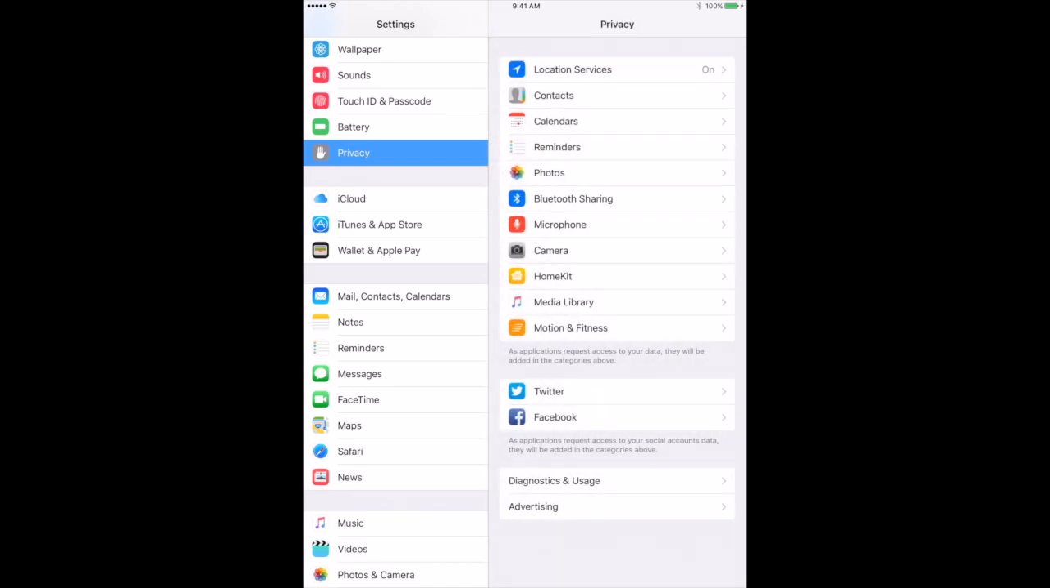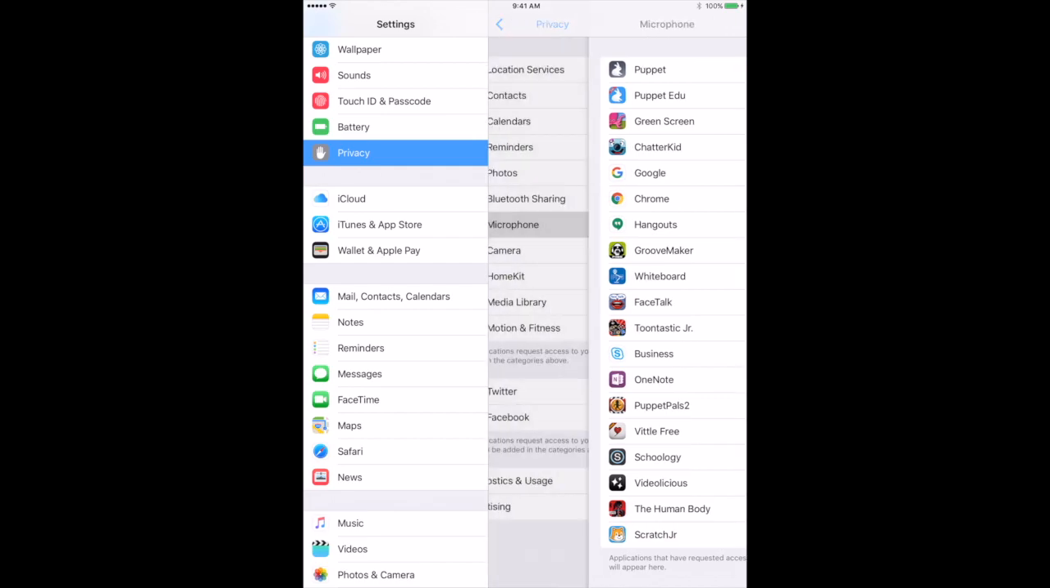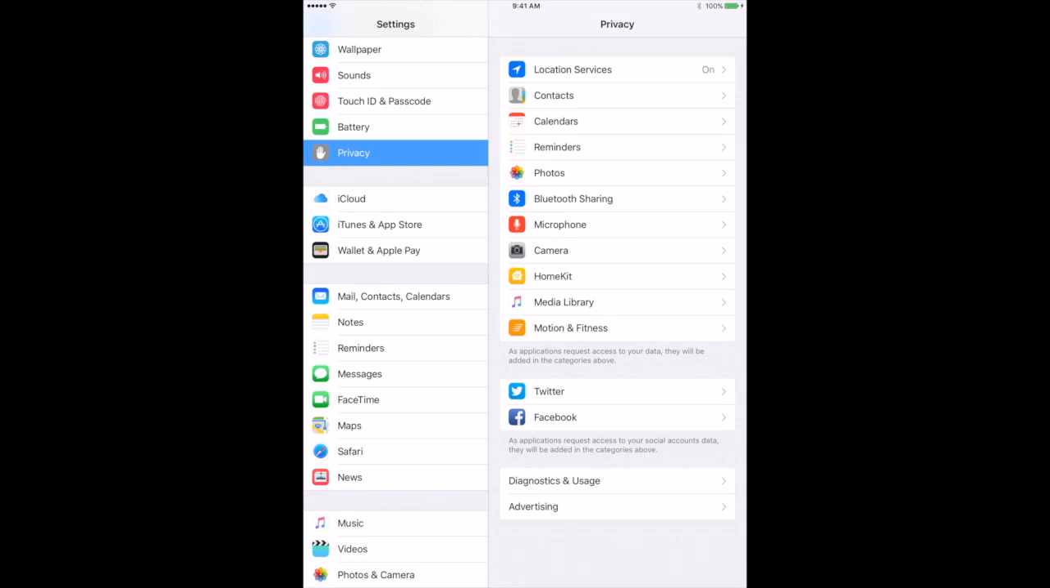To check to make sure all of the apps have access to the microphone, press privacy, the microphone icon, and then check to make sure all of the apps are lit up green. And they do. So that's the way that you troubleshoot your photos, your camera, and your microphone.